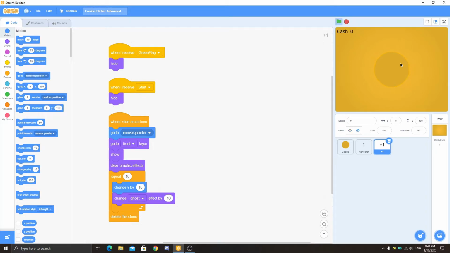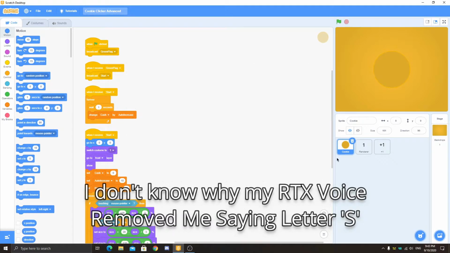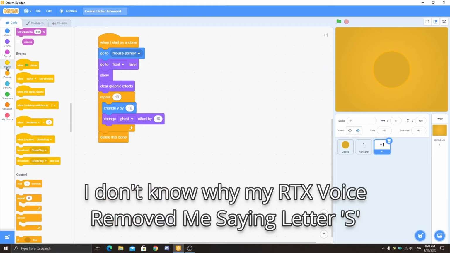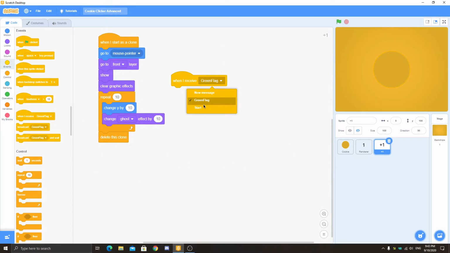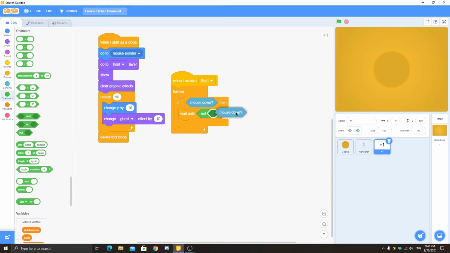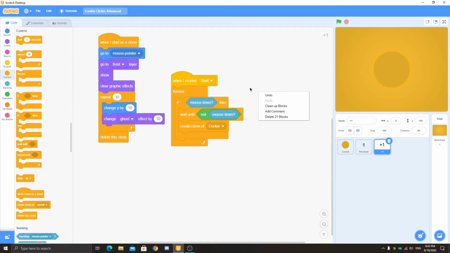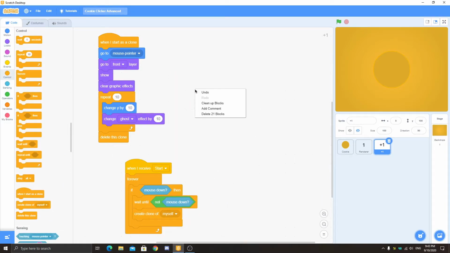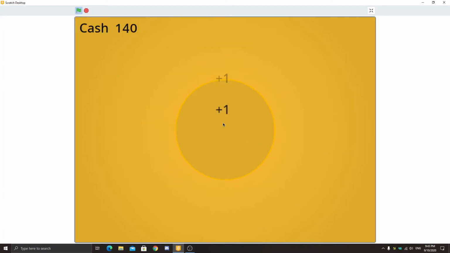And now we're going to try it. But first of all, it won't work unless we make that script. So just put here: when I receive start, forever if mouse down, and wait until not mouse down, and then it will create clone of cookie. Oh, sorry, create clone of myself. And now you can see it creates the clones as we want.